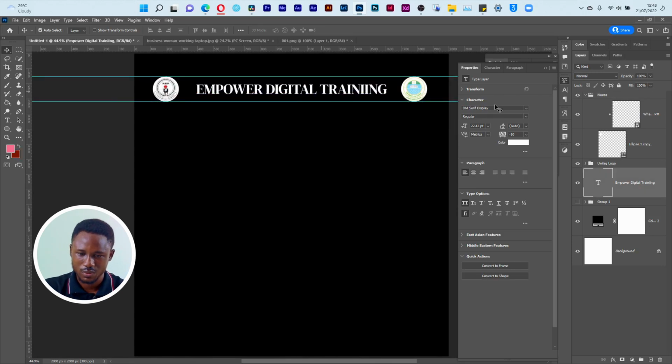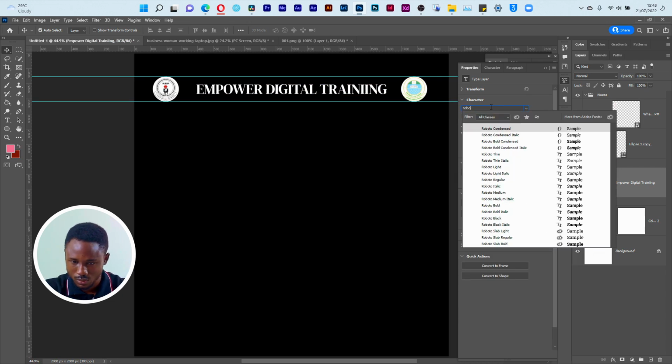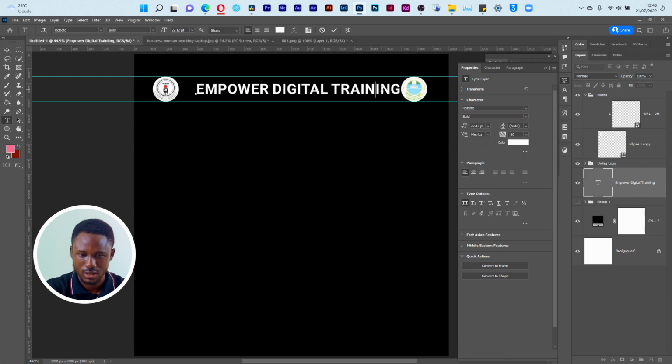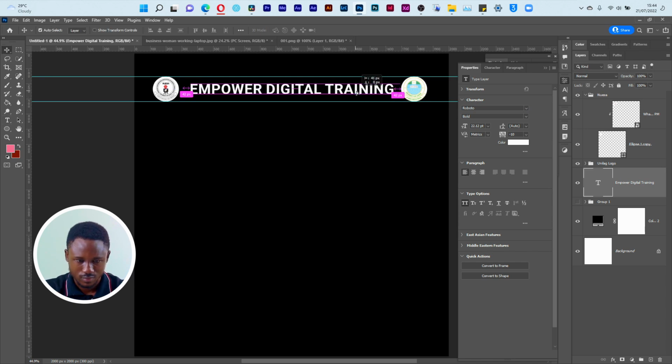Well, I really don't like those fonts. Let's just stick to a Roboto. Let's use Roboto. Black, bold. My training is double I. Training. Okay, so that's the center.